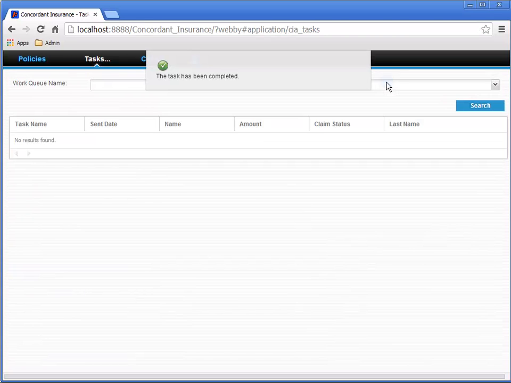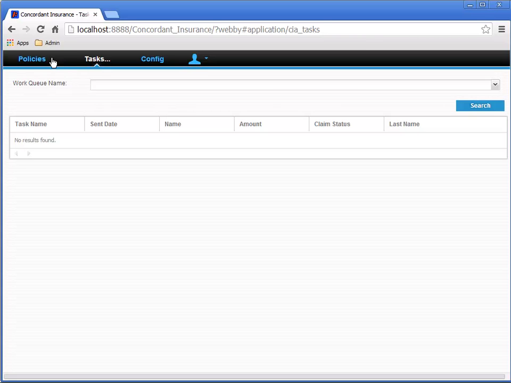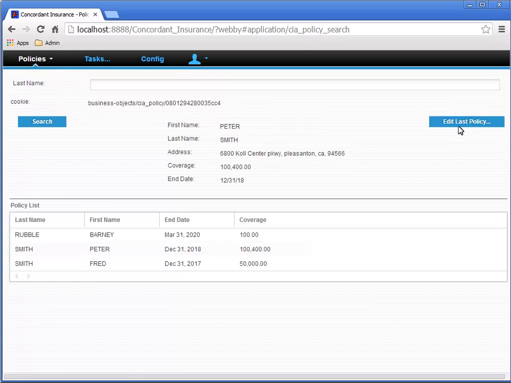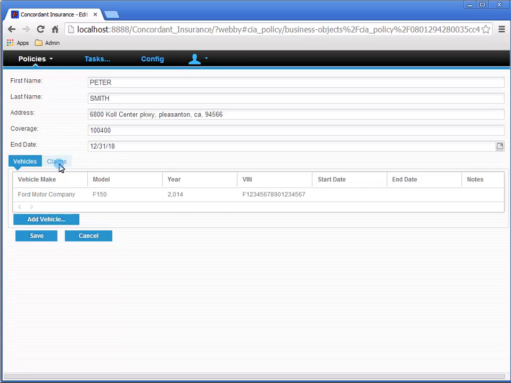Of course, the Task Completed message appears for a short time, then we're directed back to the Tasks page again. There shouldn't be any more tasks to process, even if we click the Search button. Navigate back to the policy that we're using and check that the claim status has been updated to Approved. This was the response selected for the second approval activity.